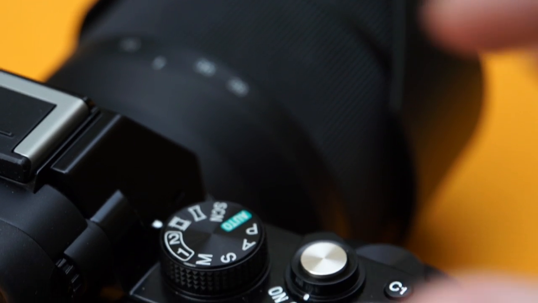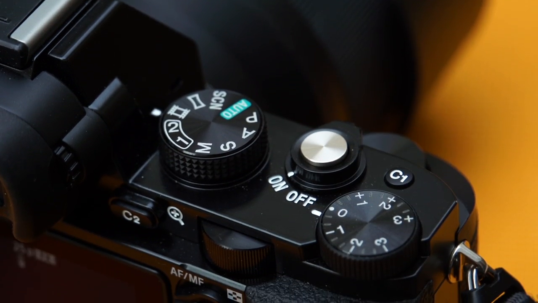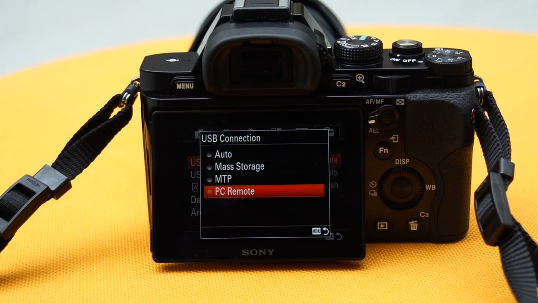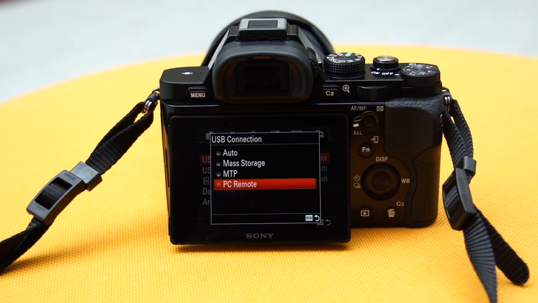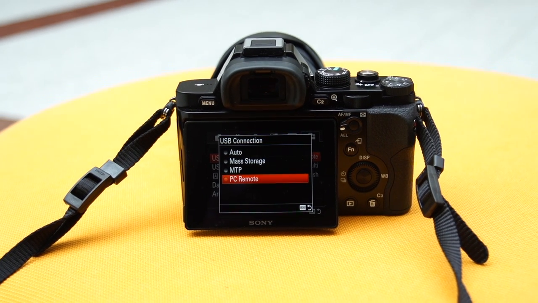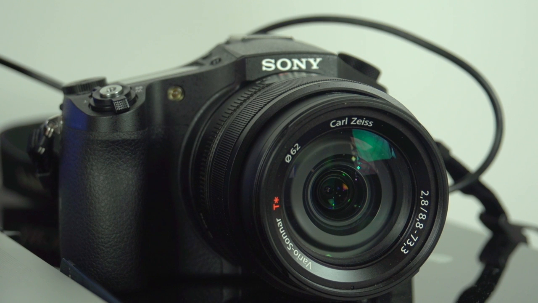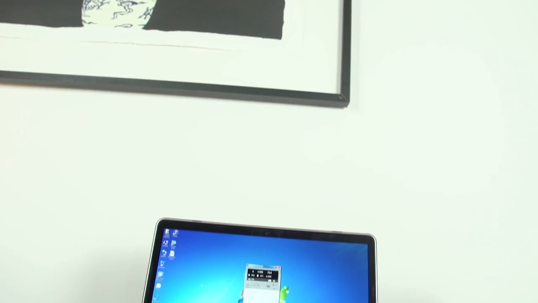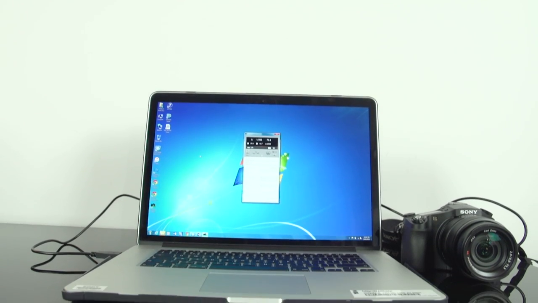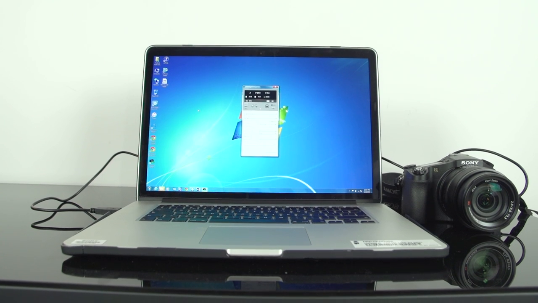Once downloaded, install and open the application and turn on your camera. You also need to go to your camera's menu and make sure that the USB connection option is set to PC remote. Then, using a USB cable, connect your Sony camera to your computer. Remote camera control will recognize the camera and will now be successfully connected.